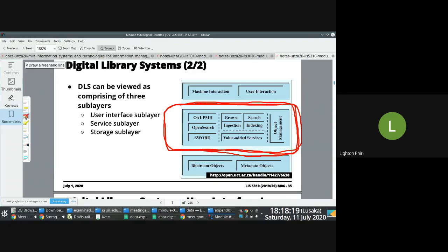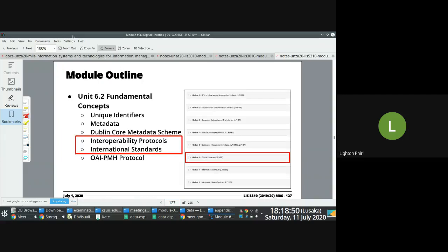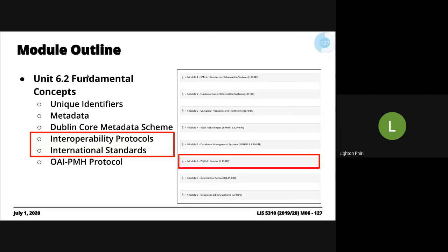And in fact, if you look at this, by the way, OAI-PMH protocol service, OpenSearch, this is a protocol as well. SWORD is a protocol as well, right? But granted, there are a number of other services or protocols that you could have here, maybe as value-added services, like REST, for instance, right? So-called REST API is called a web service, but it could be viewed as a protocol. Okay, so if there are no questions, then I suppose we will proceed.